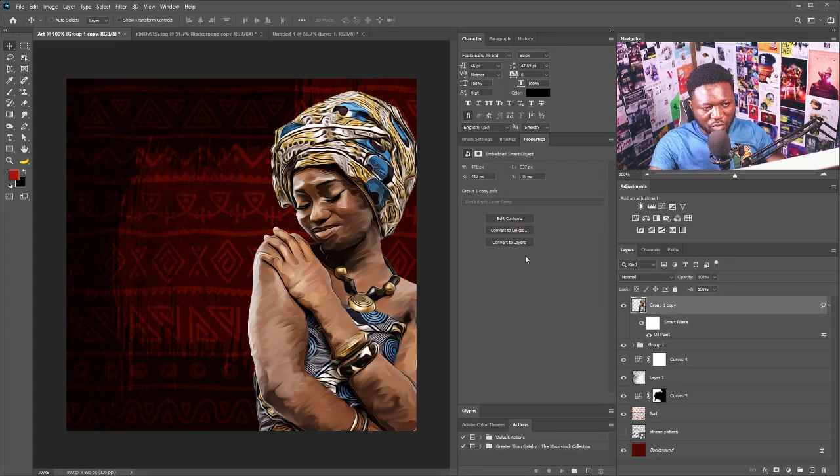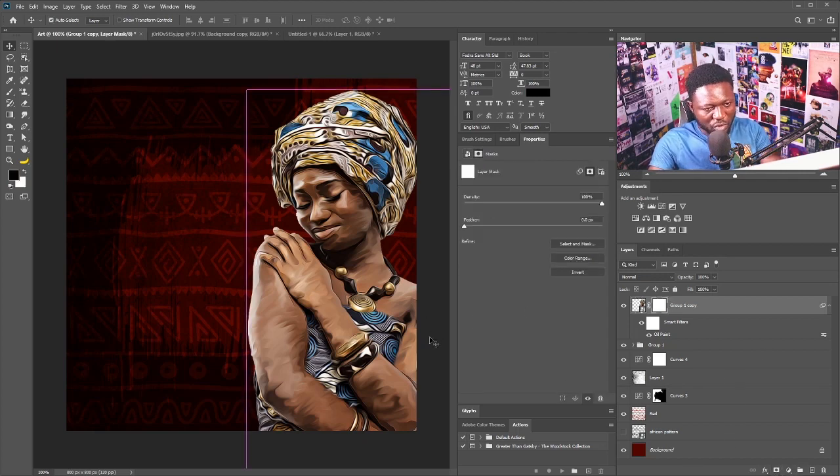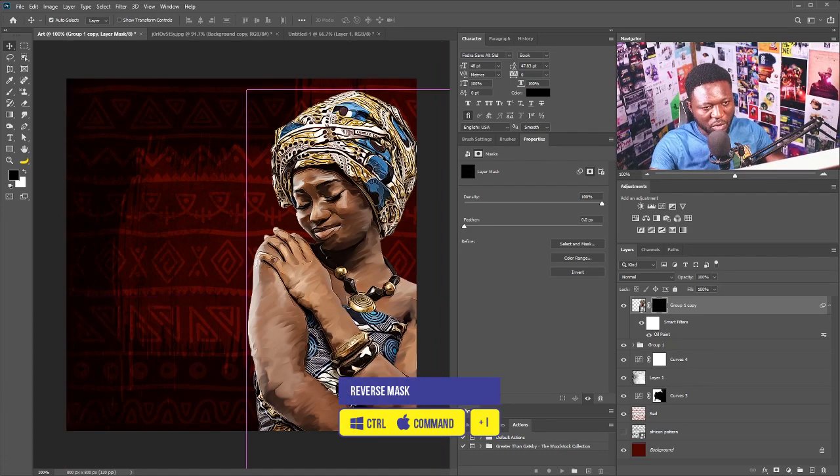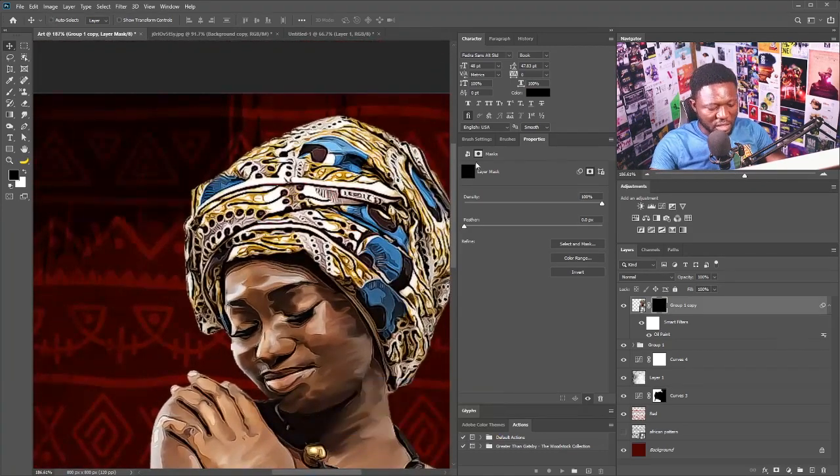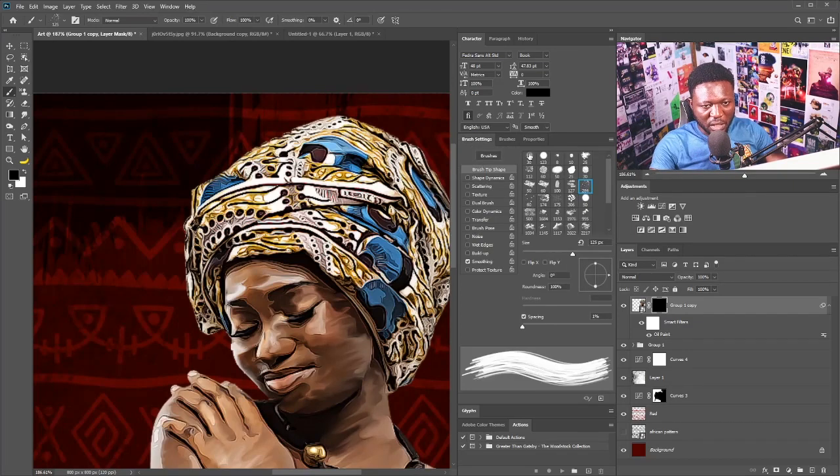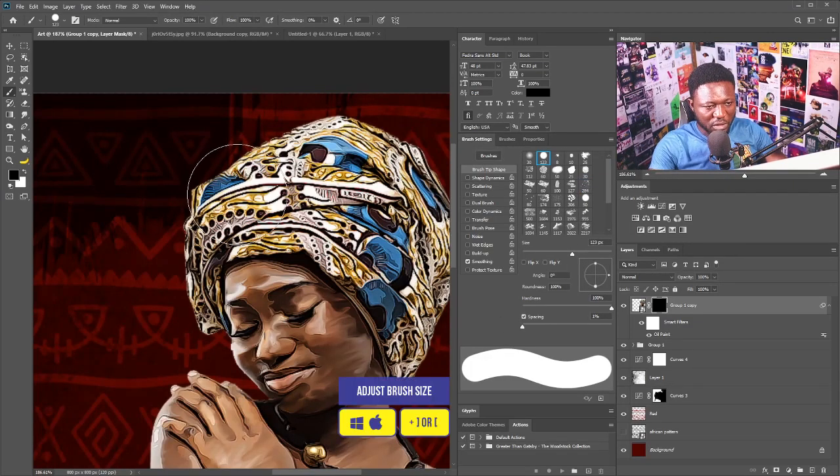And I'll hit OK. But because I don't want this to apply to every part of my project, I'm just going to click on the layer mask button here. And I'll hit Ctrl I on my keyboard. And I'll zoom in, select the brush tool. And I'll use the hard brush to do this.